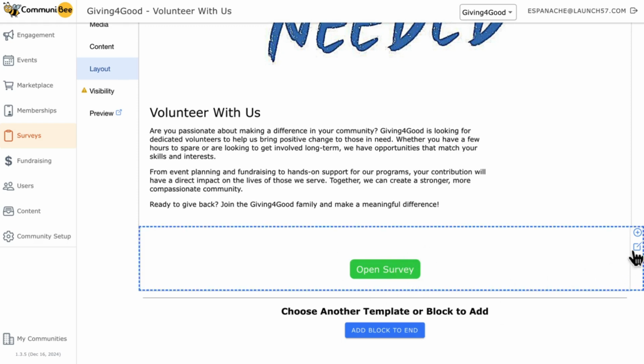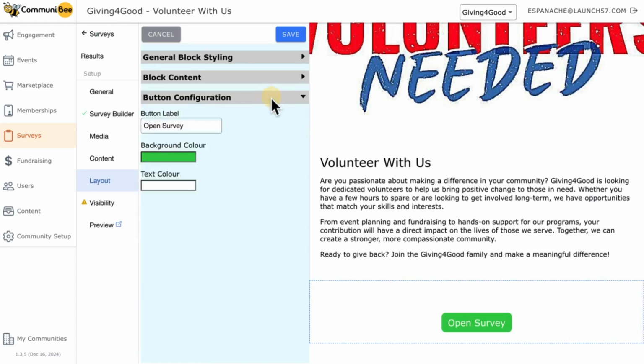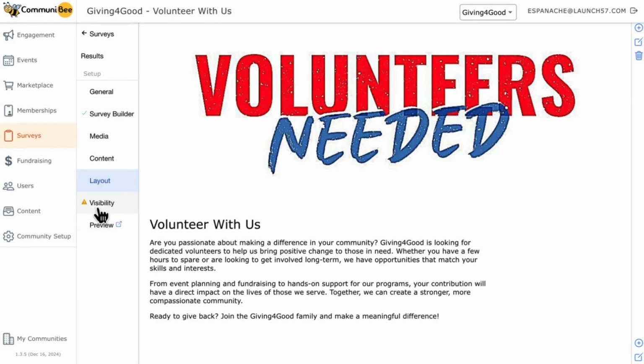So I will do that by clicking into this edit icon here, clicking into the button configuration, and so here I can change the label name, the background color, and also the text color. Now that I'm happy with this, I'll just go ahead and click save right up here. And now we can move over to the visibility tab.